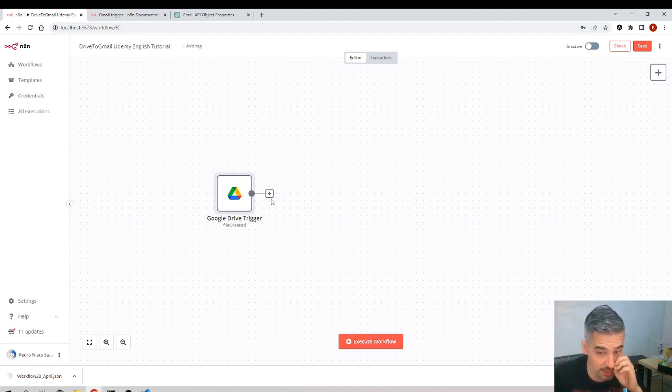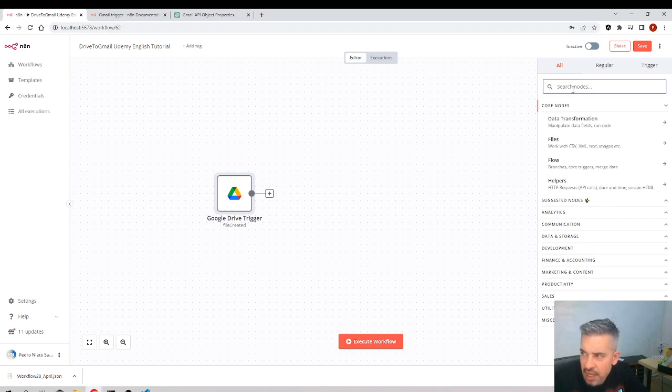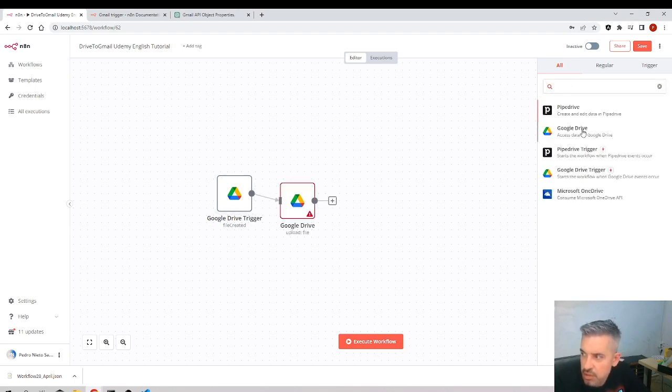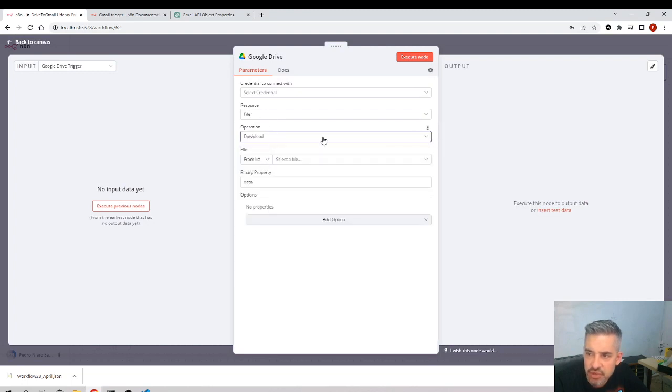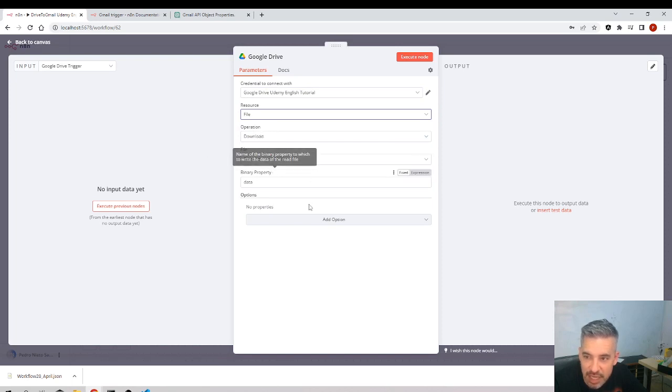Then we need to download that file. How can we download the file? And then we need to send it by Gmail. There is a Google Drive option called operation, download a file. You see? Download a file. Great. Again, we select the credentials. You see how fast this goes when you get the dynamics, and it's not that complicated because all the options are displayed. Resource: a file, drive, folder? No, it's a file. Operation: download.